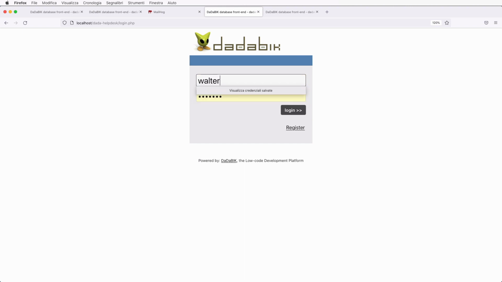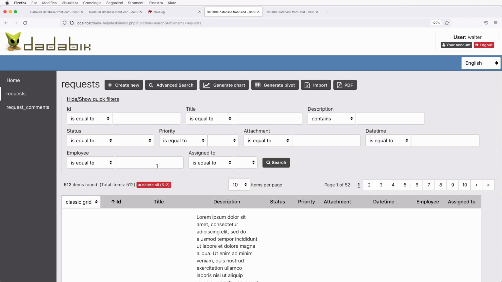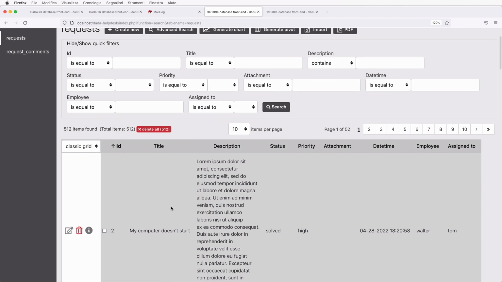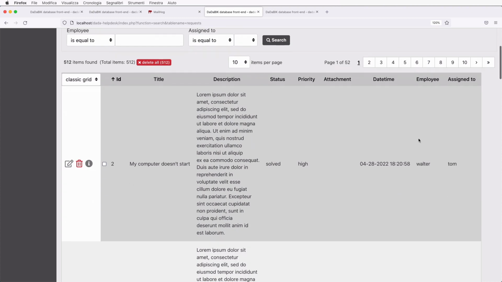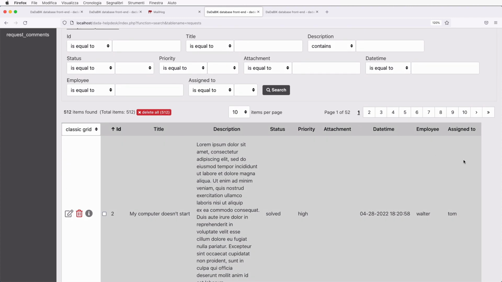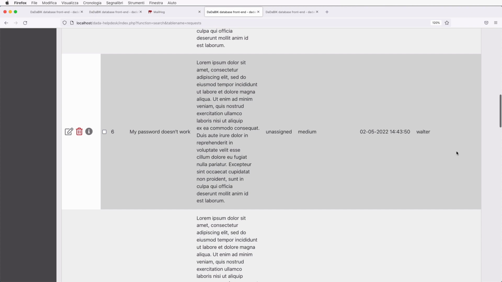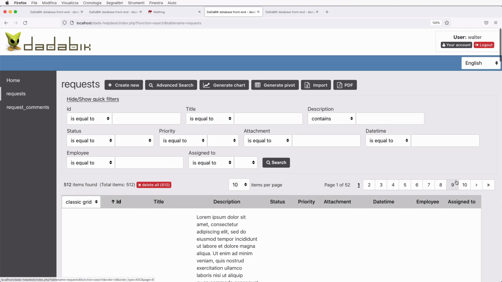The last one is Walter. Walter is an employee. I can see 512 requests, and these are the requests I registered. Employee Walter, Walter, Walter, regardless of the staff member the request is assigned to. So for example, this one is assigned to Tom, this also to Tom, this is unassigned, maybe we also have some other ones assigned to Alice, okay?